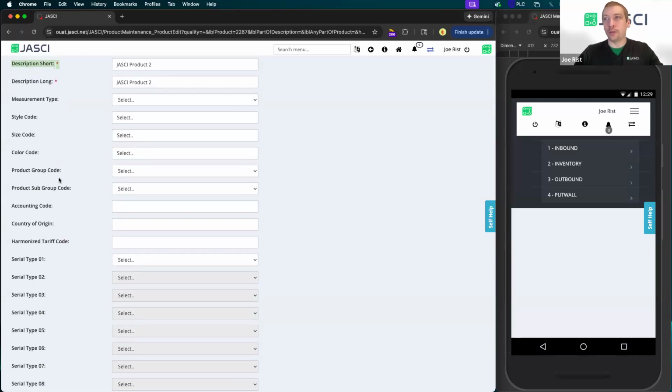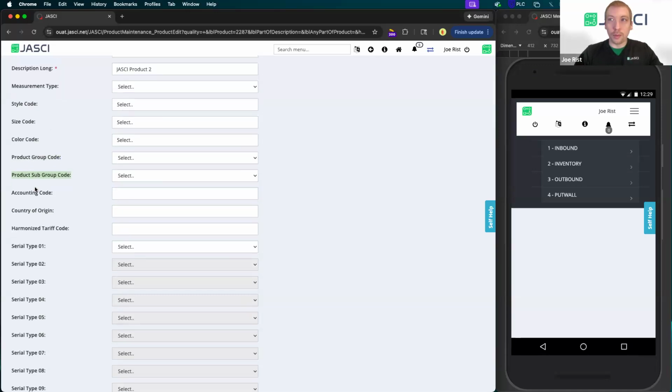Now we have a whole bunch of different codes here. Maybe you want to group products together for our apparel customers. We also have style, size, and color if that's a way that you want to categorize your products as well for other types of behaviors in the system or ways that you can look up groups of products that you have. We also have product subgroup code, which would be like a group within the group.